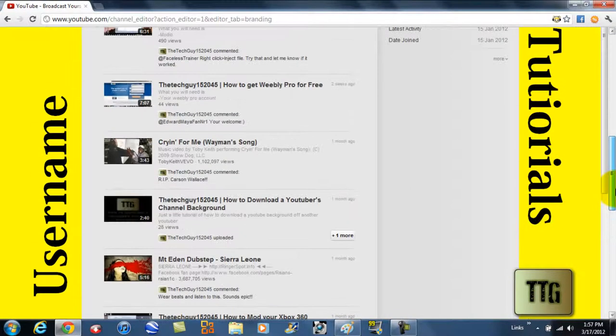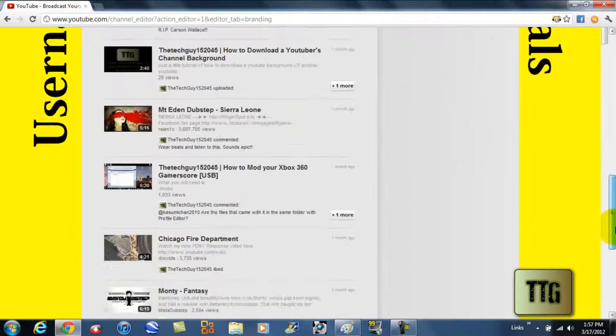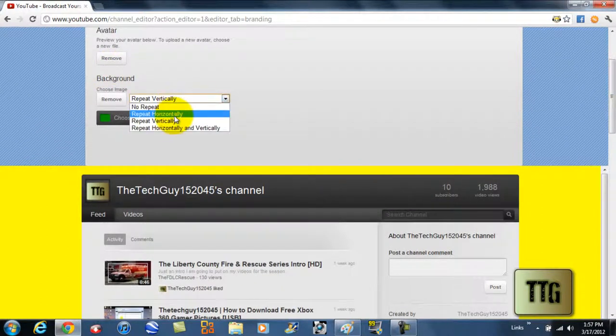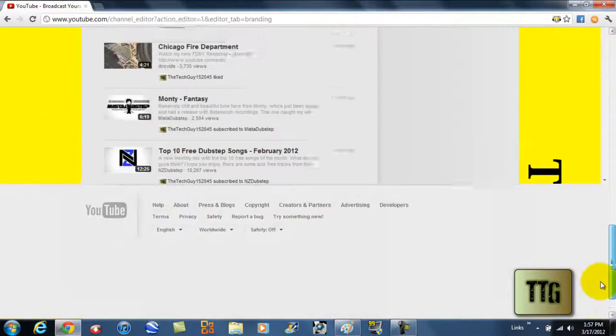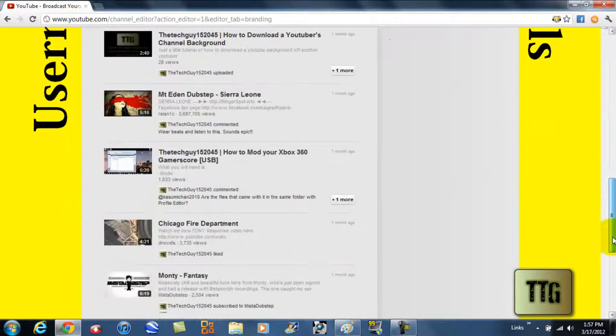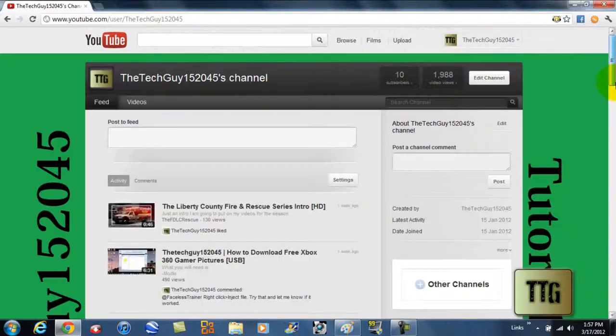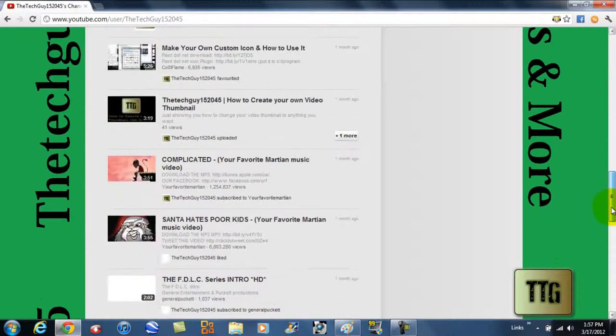Username on one side, and tutorials on the other. And then if you want, you can repeat it. I'd repeat it vertically, so if your list is really long, it can keep going and going. But I'm going to click cancel because I'd prefer mine.